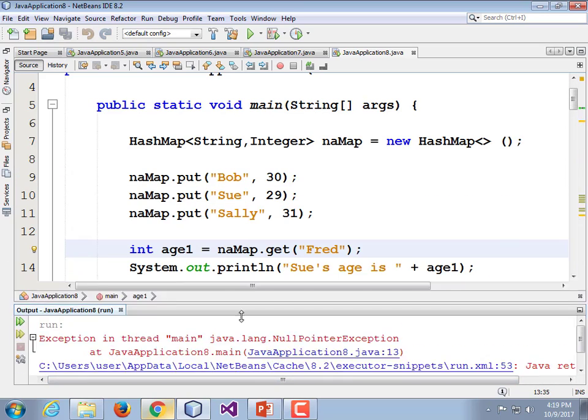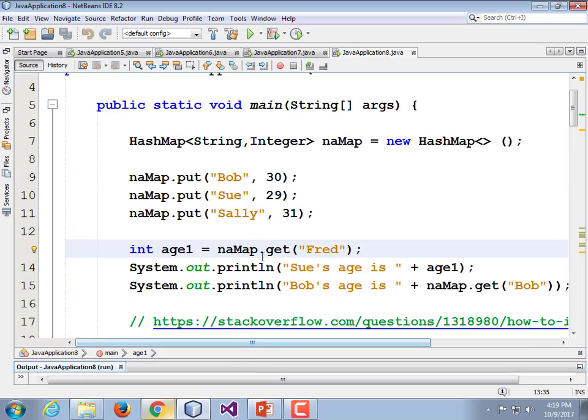We don't get a return value out of that. It'd be kind of neat if it did, but, well, actually I guess it does. But what it does is it throws an exception. But you can check the map to make sure that that value is there before you start playing with it, before you actually try to get it. We'll do that down at the bottom. I'm going to change that back to Sue so it will compile.